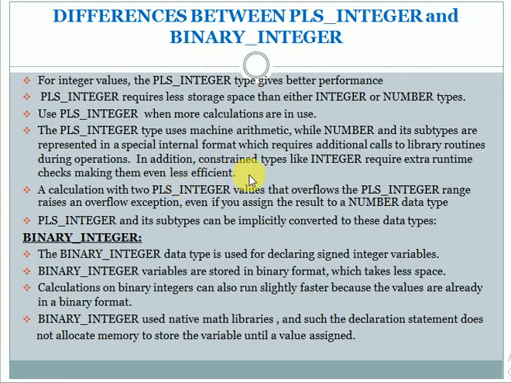This session I am going to explain the differences between PLS_INTEGER and BINARY_INTEGER. As you know, if you are working with collections and processing huge data, while improving performance, we should decide which one is required to use to improve the performance.